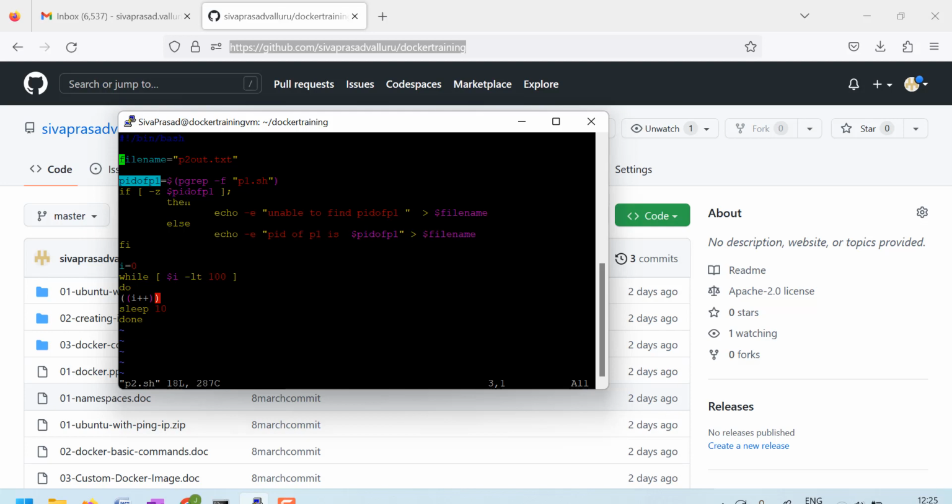I'm checking if the PID exists. Sorry, if PID is 0, then I'm writing "unable to find PID of P1" to this file p2out.txt. Else, if PID is there, I am writing the PID of P1 into the same file. Then after writing, this process also will sleep for 10 seconds. That's all. Now, let me run these processes.